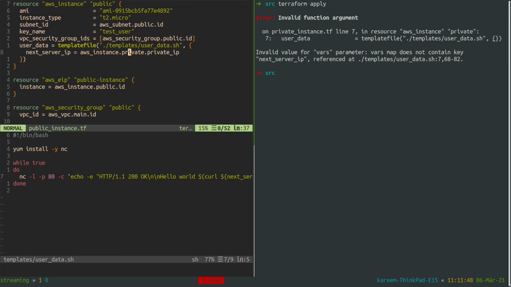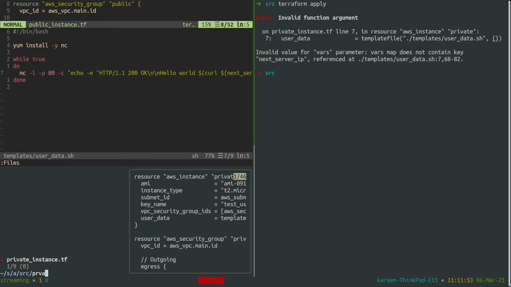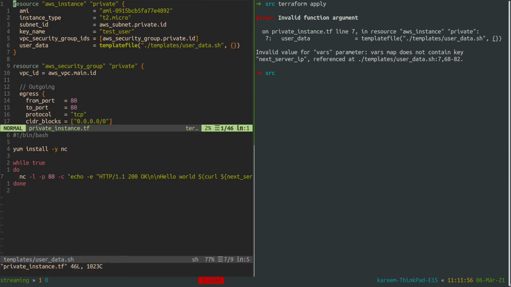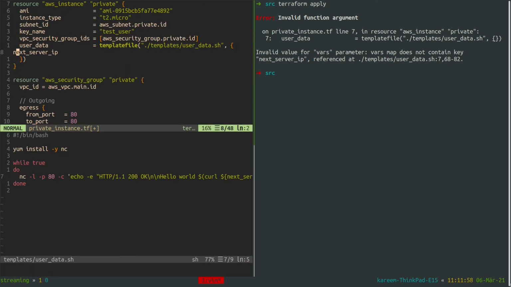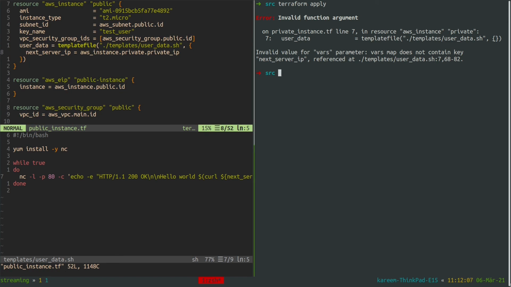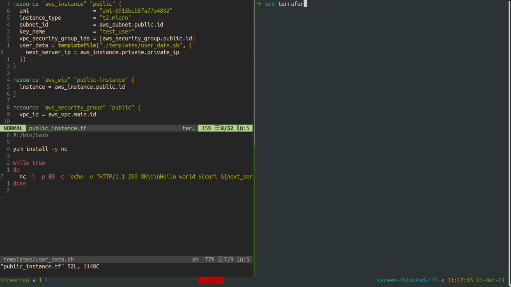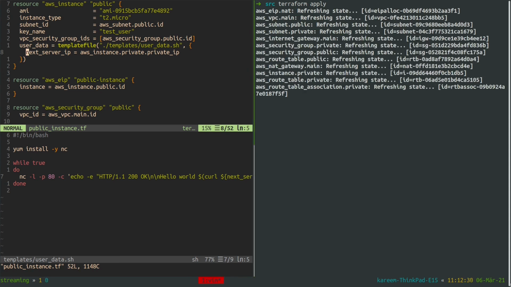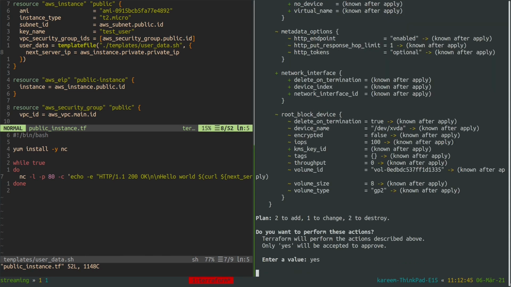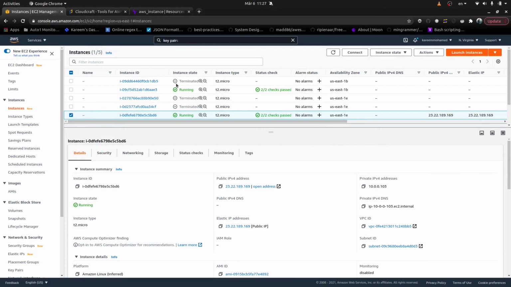yeah, it will give you an error because we need to define the next server IP for the private instance as well. So let me open the private instance file, and for this one I'm just going to give an empty string. This should be fine if we make a curl request to an empty string. So we still have the two EC2 instances running.